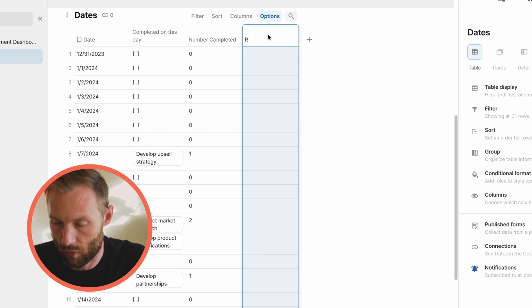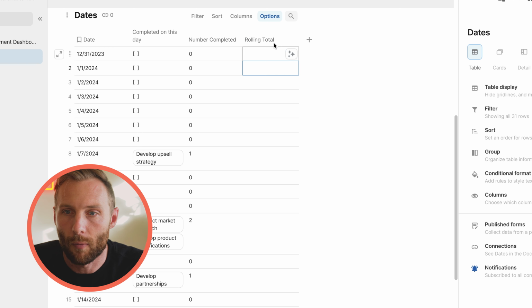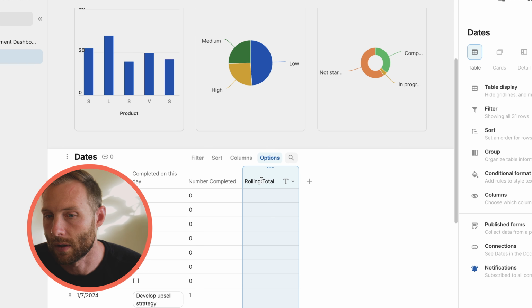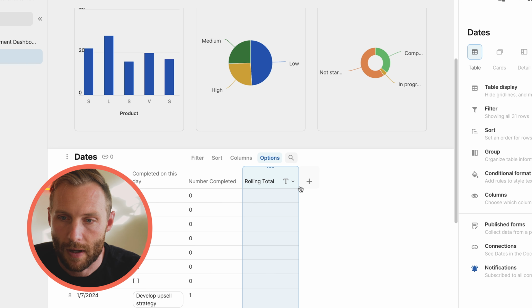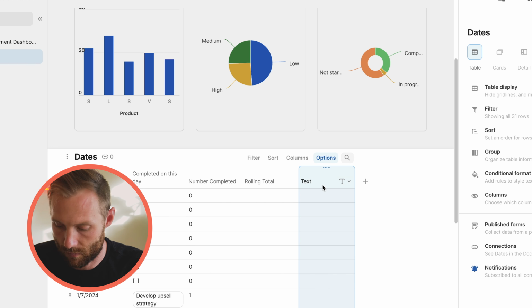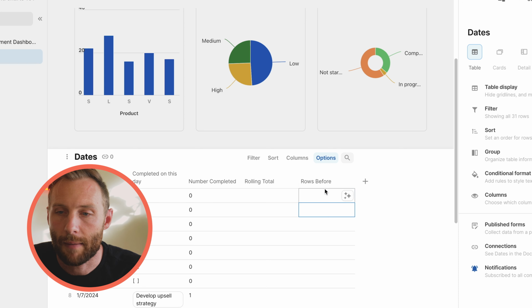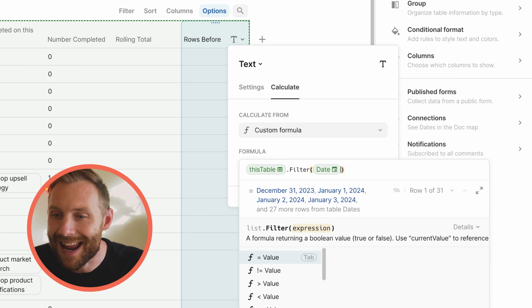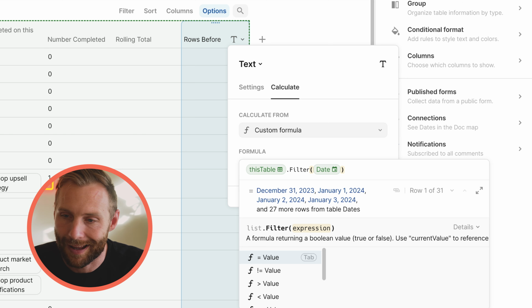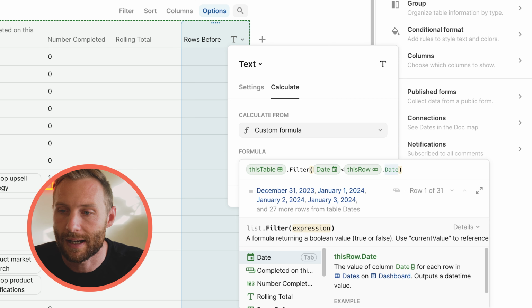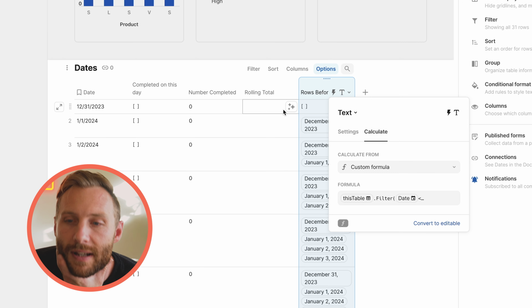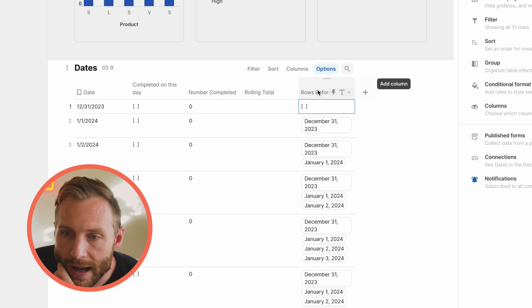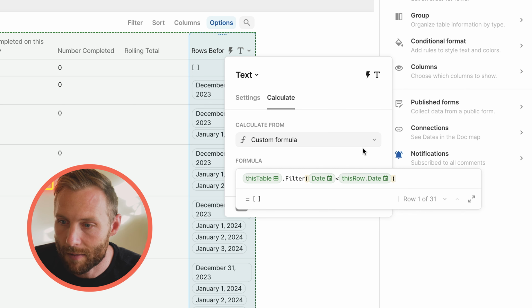So how are we going to add up these numbers day by day? Let's make a new column and just call it rolling total. And what I'm going to say is, first I need to find the rows before, okay? So I'm going to make one called rows before. And I'm going to say equal to this table dot filter for where the date of the current row you're looking at is actually less than this row dot date. Okay, you'll notice that this is nothing because there's nothing before it. This is 1 row, this is 2, this is 3, this is 4. Okay, and now instead of just doing that, let's say number completed.